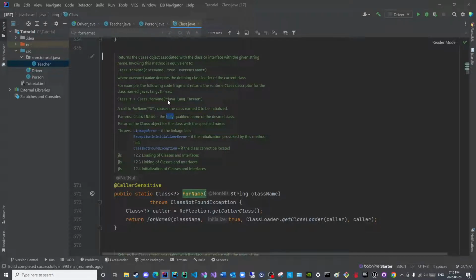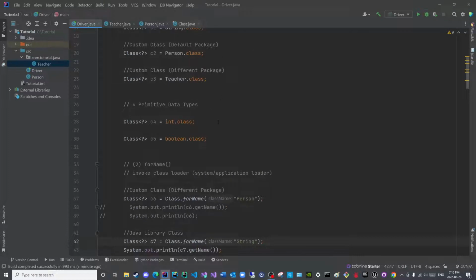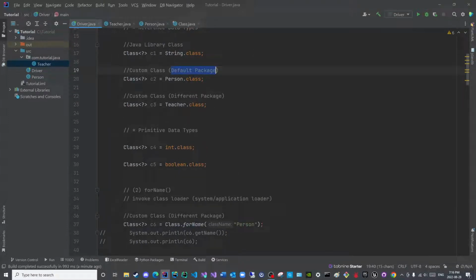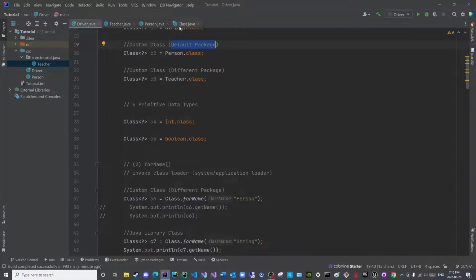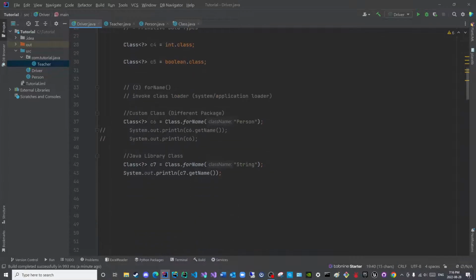Here is what is annoying, at least from my perspective, about this method. If you wish to access a class from a particular package that is not the default package, as in it does not have a package. If a class is in the default package, it means it does not have a package. It is in the root folder immediately. If you wish to access a class in a package other than the default package, you must use the name of the package alongside the name of the class. You must.